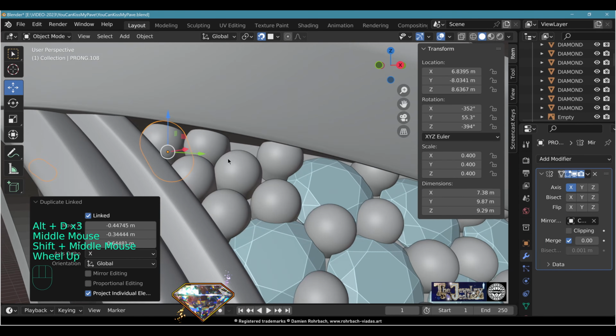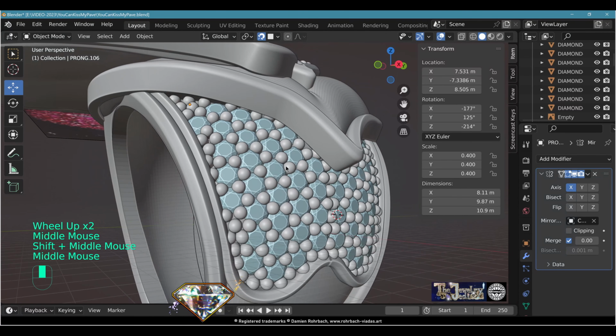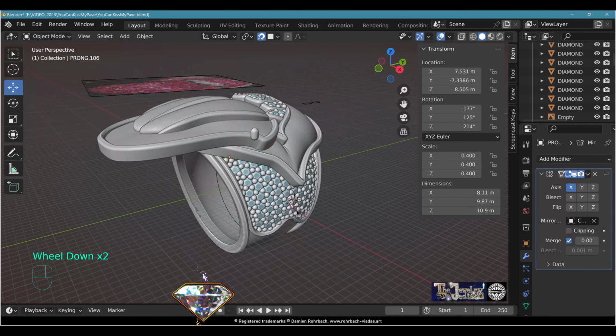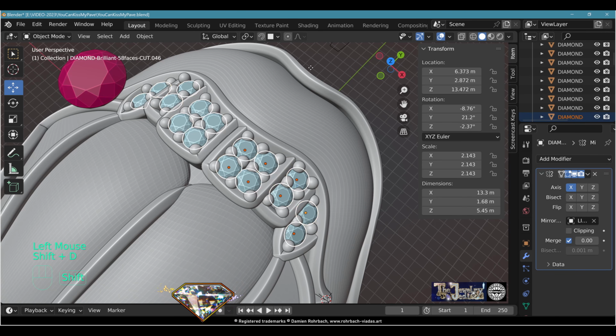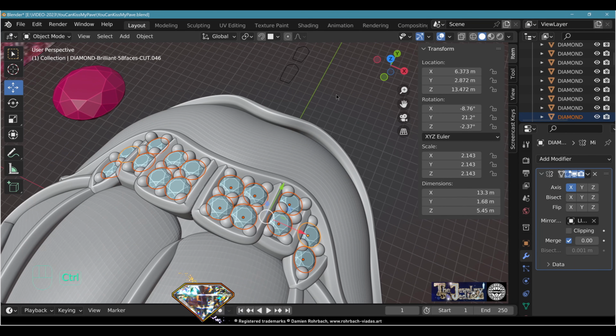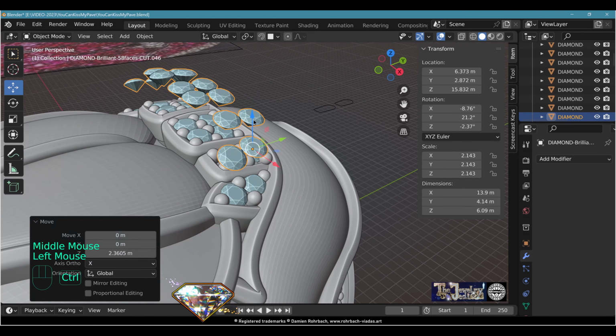Like this. Right, so this Pavé is complete. This is a very nice diamond Pavé setting. We still need to make the cuts for the gemstones. Let's take all these diamonds, hold the shift key, let's make an Alt C. Now Control J. Okay, so we have all the diamonds as one mesh.